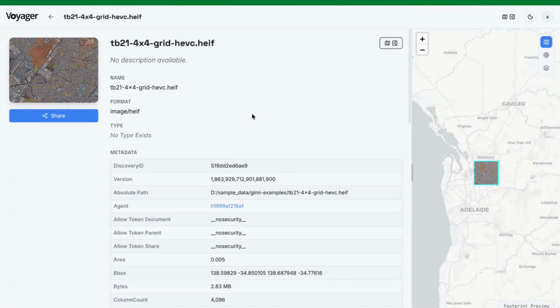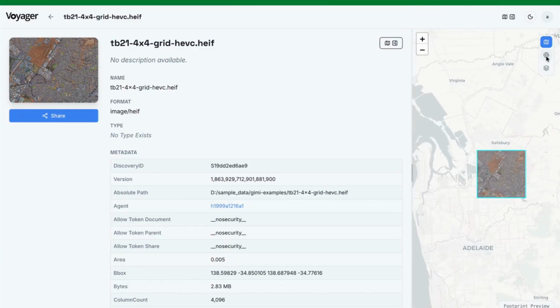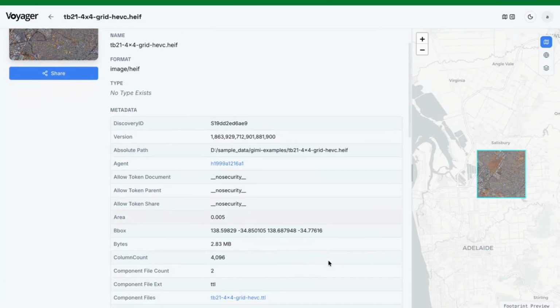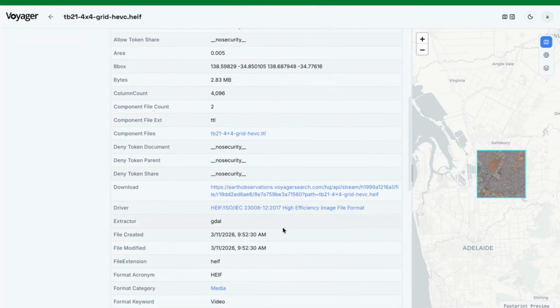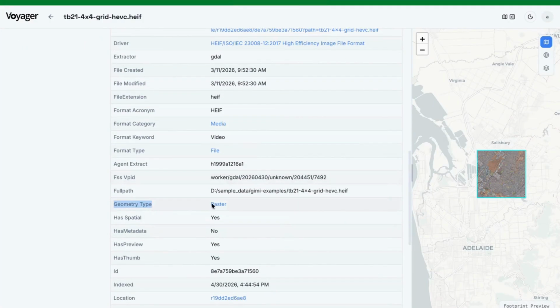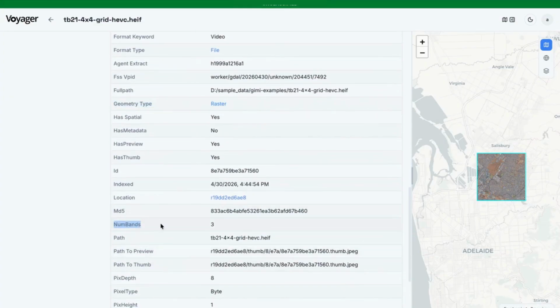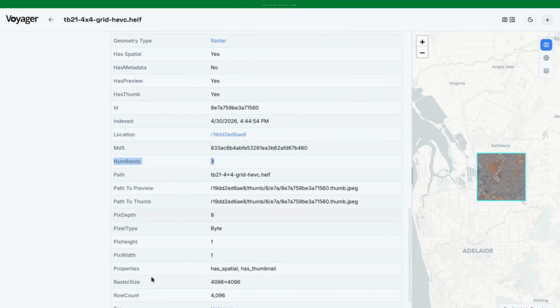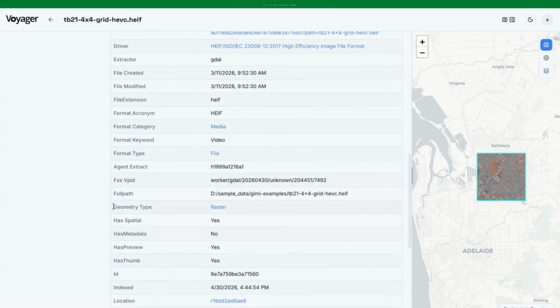What you're seeing here on the details page is metadata pulled from both files working together. The TTL sidecar contributes the spatial context, coordinates, bounding box, and sensor metadata. In the metadata details, you can see both the HEIF image file and its associated TTL sidecar linked together. The HEIF file contributes the image properties, geometry, number of spectral bands, pixel depth, and image dimensions. Voyager extracts from both and surfaces it in a single analyst-facing view.